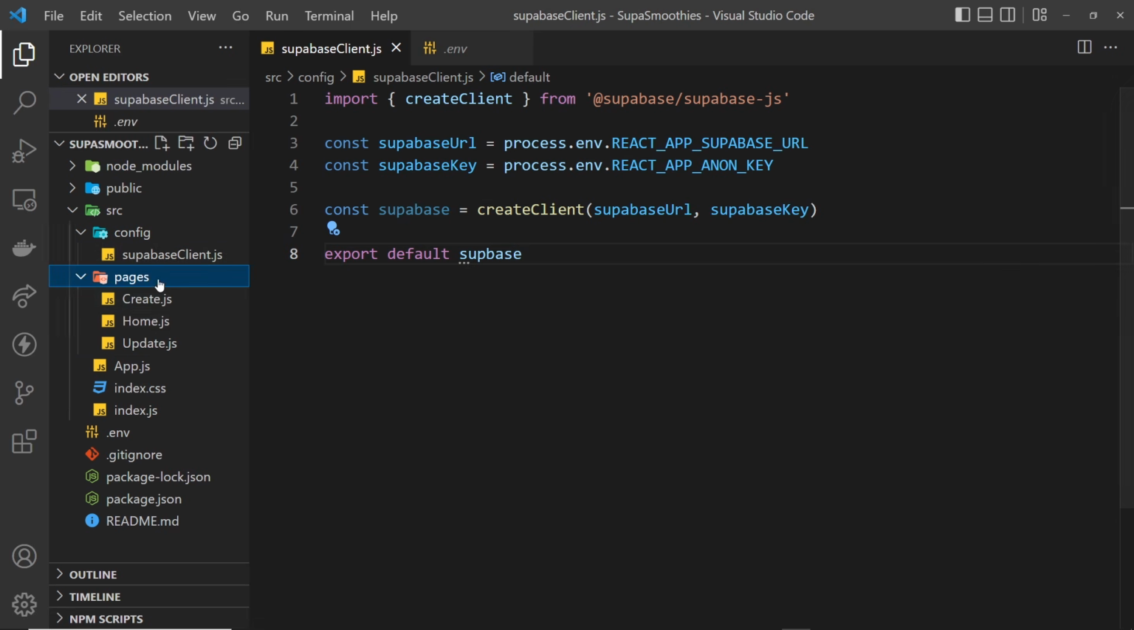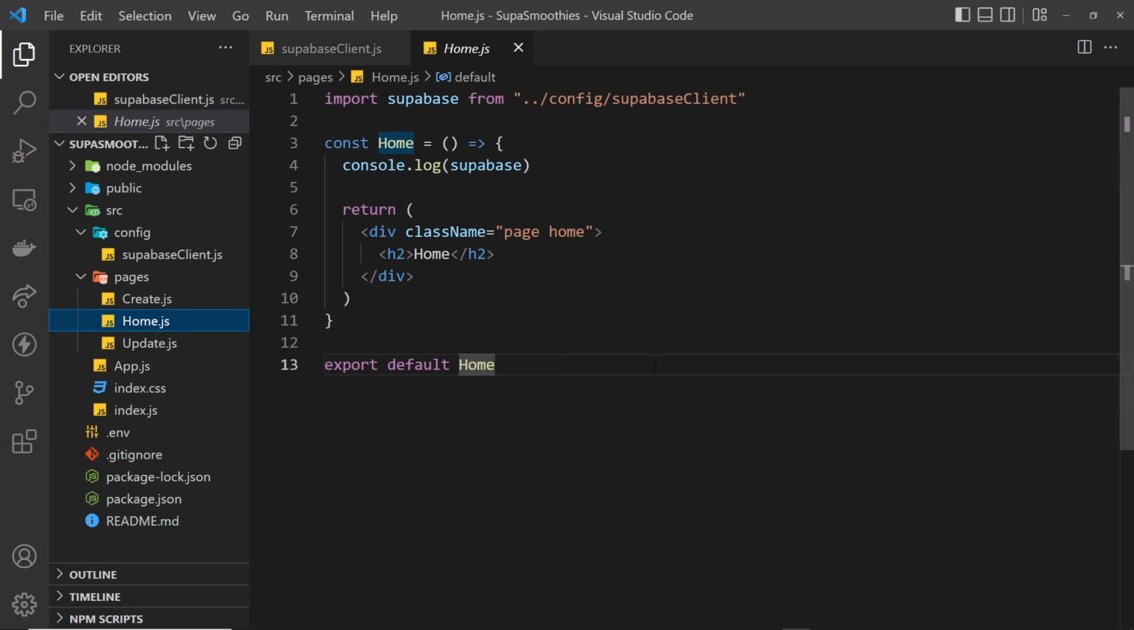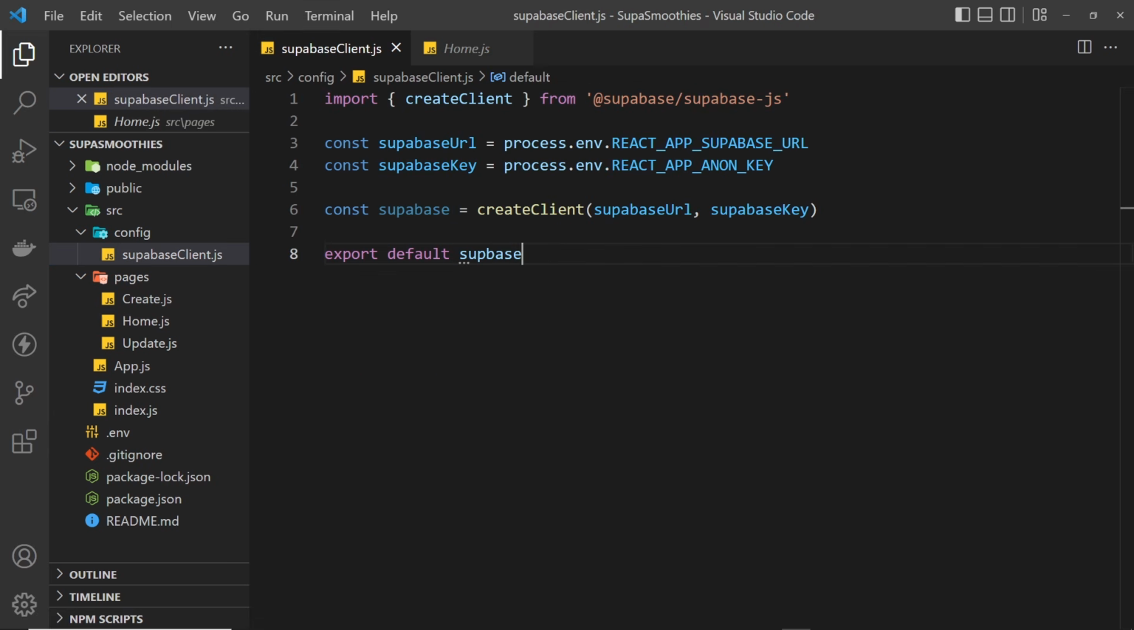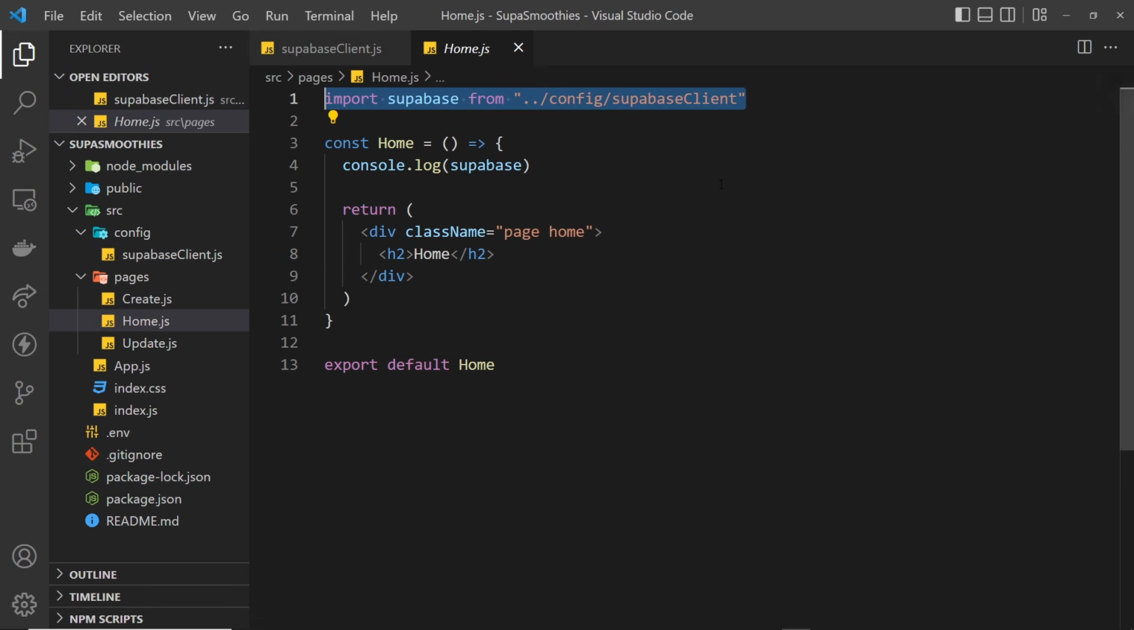So inside the home component, what I've already done is I've imported that supabase constant from the supabaseClient file. You can see we come out of the current folder, pages, into the config folder, and then into the supabaseClient file. And we grab that export supabase. And then when the home component is rendered, I'm logging it to the console, this supabase object, just so we can see it in the console. So now we've done that, let's check it out in a browser.